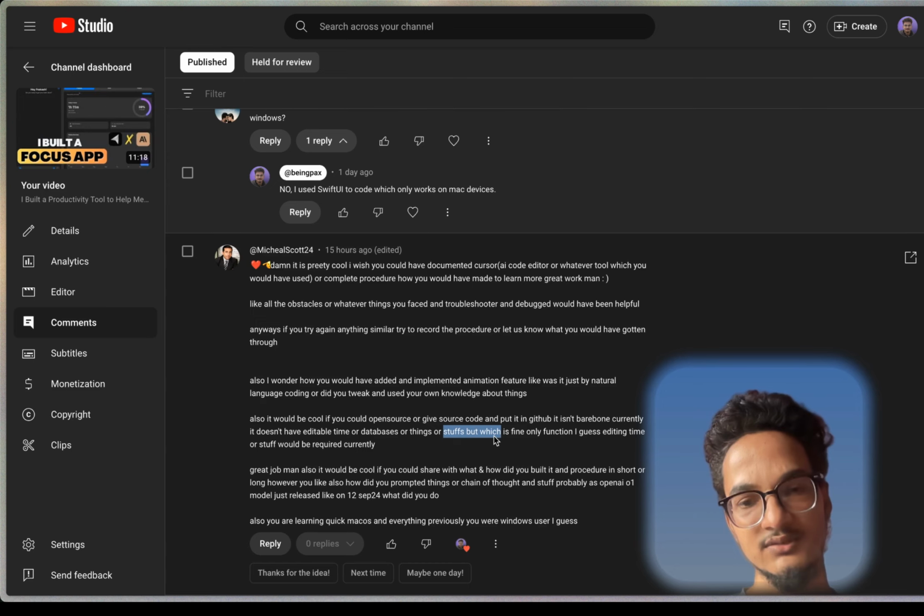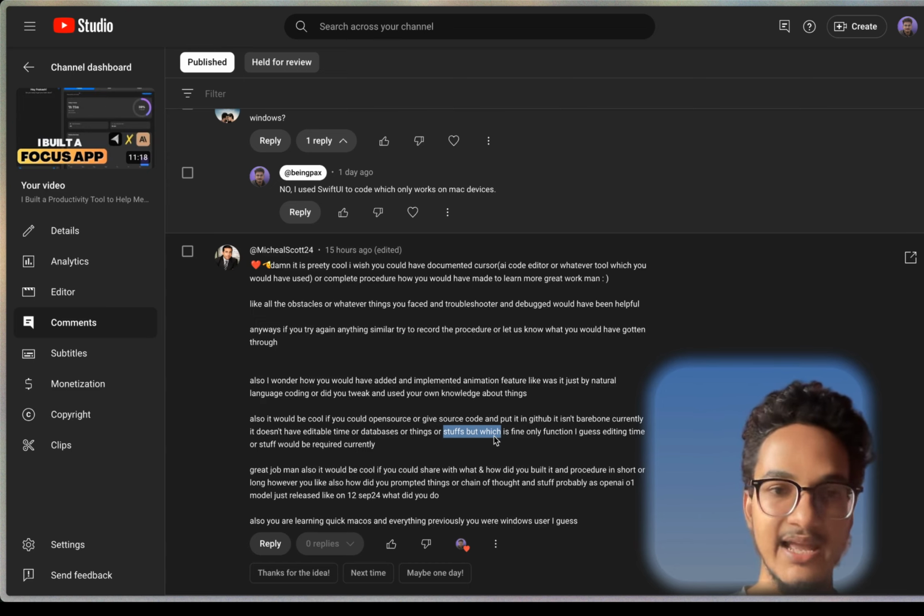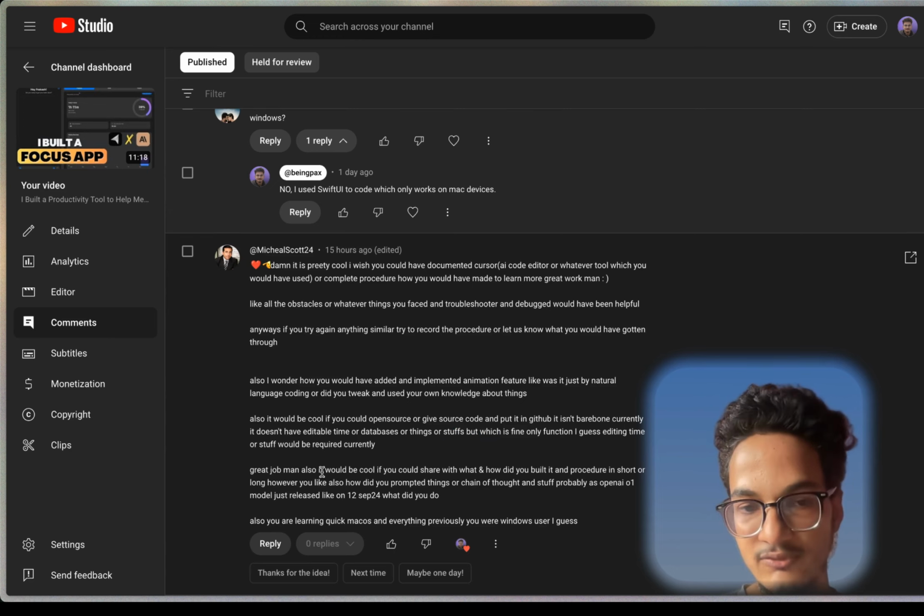So if you want to use this application, then you can download it from the link in the description. This is a Mac app. You can suggest some of the features and your suggestions and feedback will shape the future of this application. It will also be cool if you could share with what and how did you build it and procedure in short or long, however you like. Also, how did you prompt things or chain of thought or stuff.